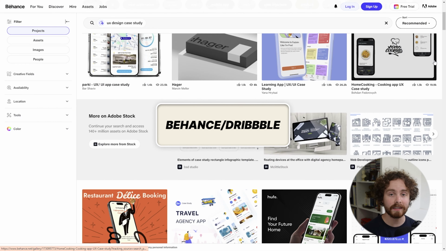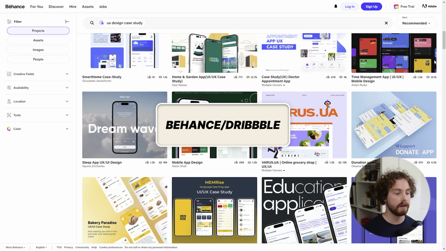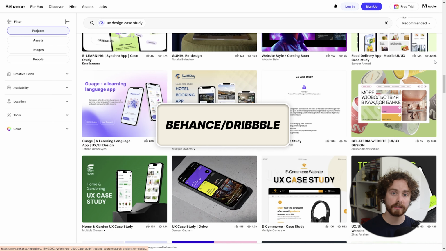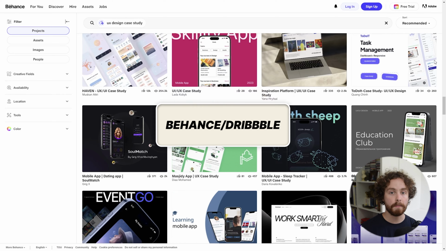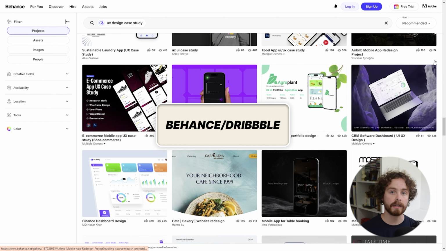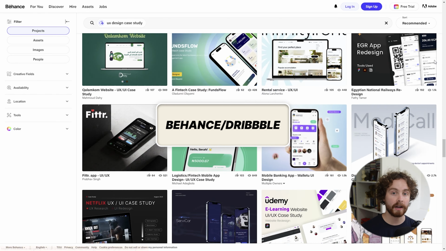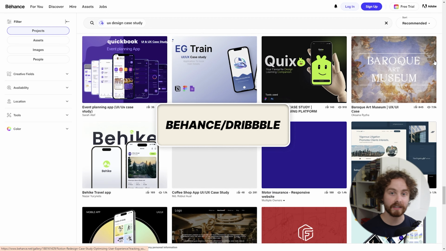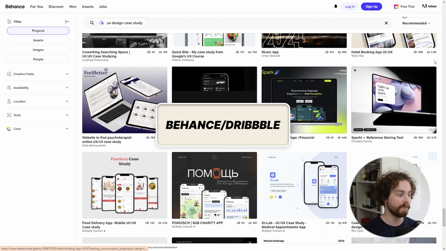Now, last but not least, we have Dribbble and Behance. I would only recommend checking these ones out if you are interested in UX and UI design, building out case studies. If you are an aspiring developer and don't really care about UX and UI, I would not recommend checking these out, but rather check out the previous resources that I provided before.